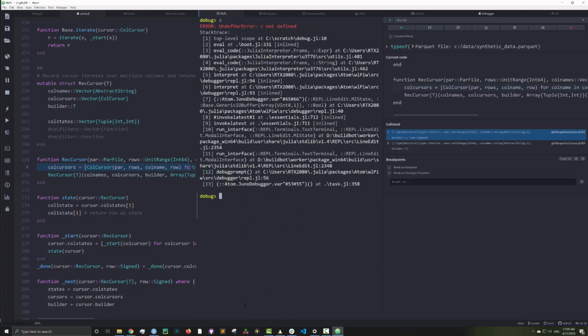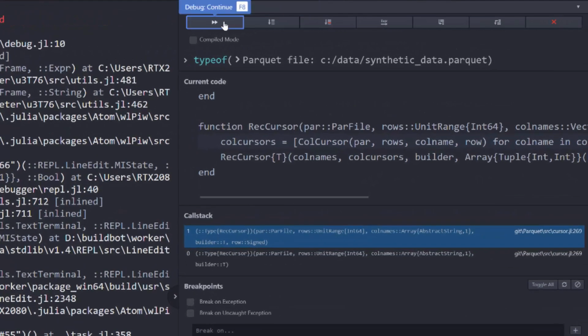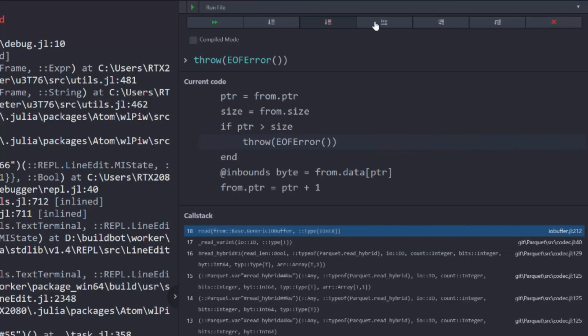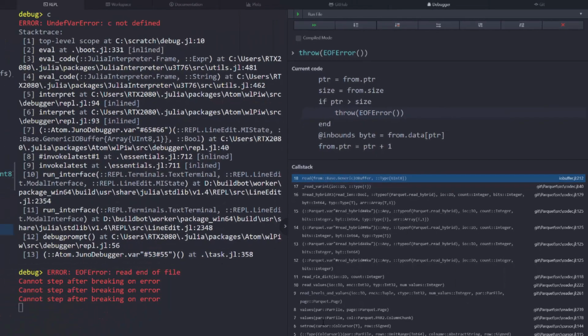C is not defined. Okay, maybe I'm in some odd debug mode. So how do I get out of the debug mode? Do I have to press escape, or is it going to kill the whole session? No. Yeah, it's a bit confusing. What does that mean? Continue. So it threw an error here. Wow, okay.